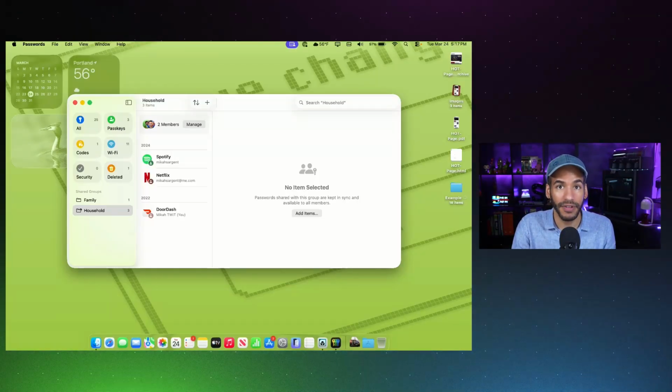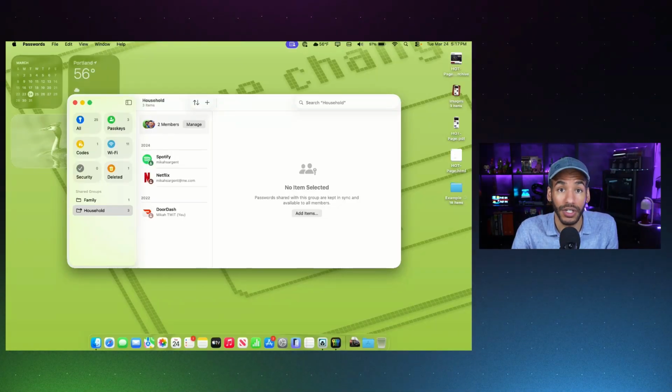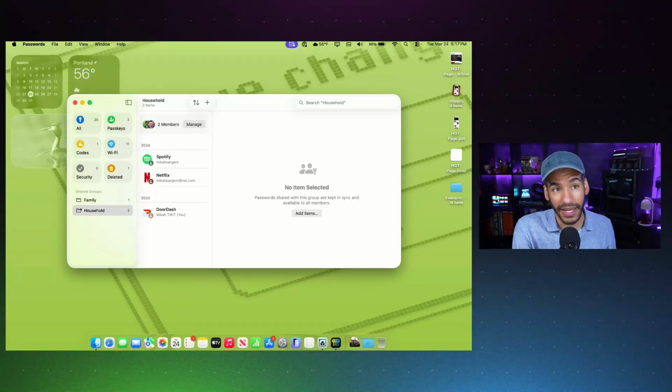It's fully collaborative. If you do remove someone from the group, it revokes their access to all the shared passwords immediately. And then shared groups, importantly, do use end-to-end encryption, which is the same as the rest of iCloud Keychain. So that means that Apple is not able to see these passwords.